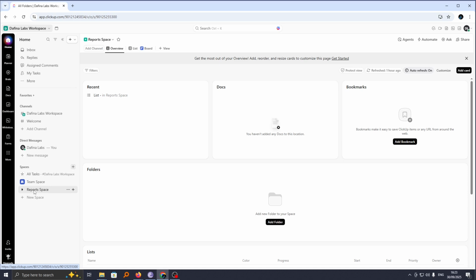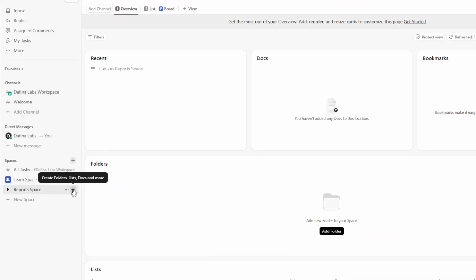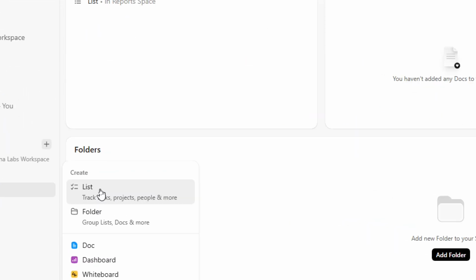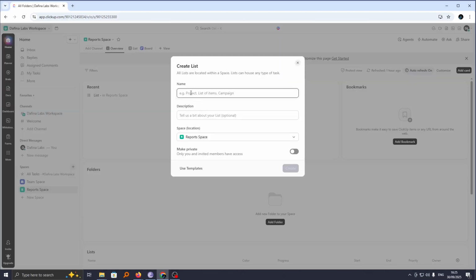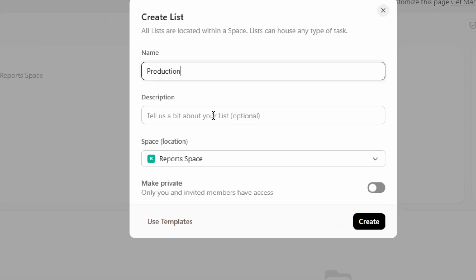Now, once you have created your space, identify the space under which you want to create your new project. And for my case, I want to create a new project under report space. Hover over this plus and then click on it. From here, click on list. Go ahead and give your project a name. Then you can also give it a description.